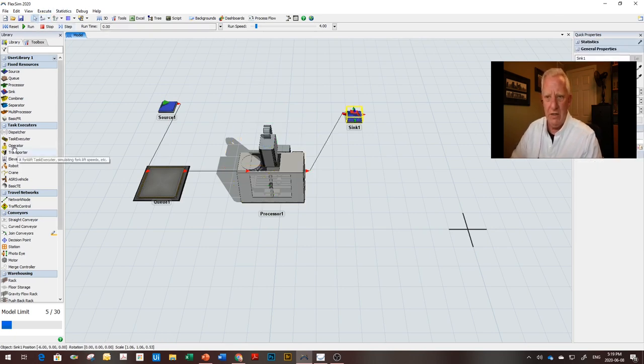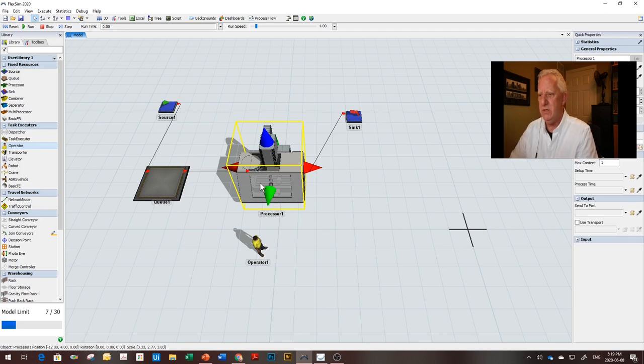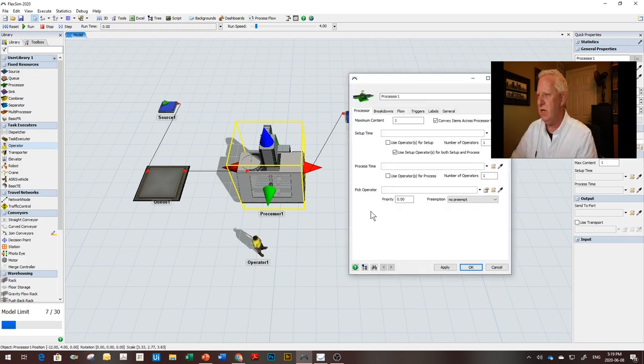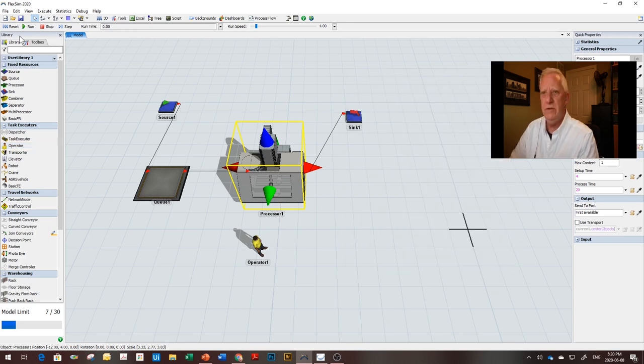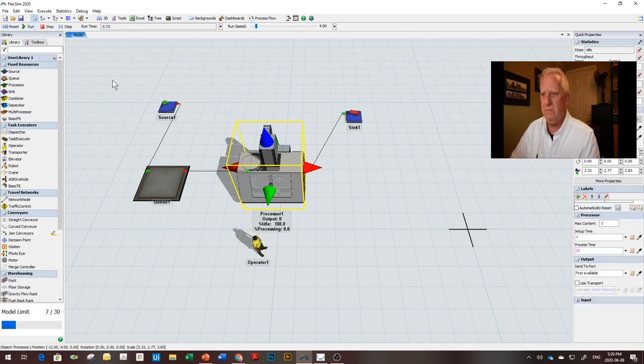Now I can add in operators, for example. So I have a person. I'll come back and double click on the processor again. And I need the operator to do the setup and picking the operator, then so my model is pretty much ready to run. So we'll just execute the model.